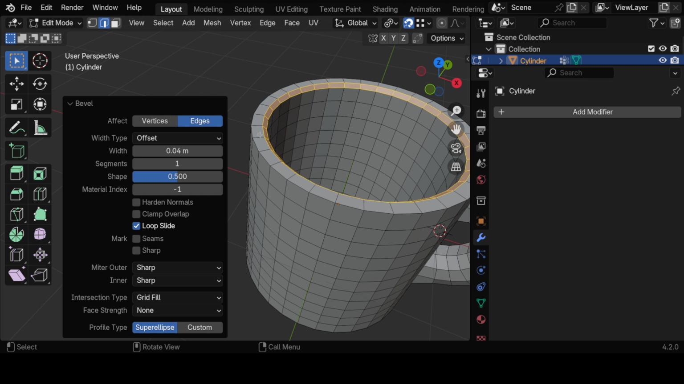Right now this width is okay for me. Width 0.04 is okay. I am increasing these segments so that it can become more softened. So I am increasing it to 2. Let's see how it looks. I think 2 is okay.